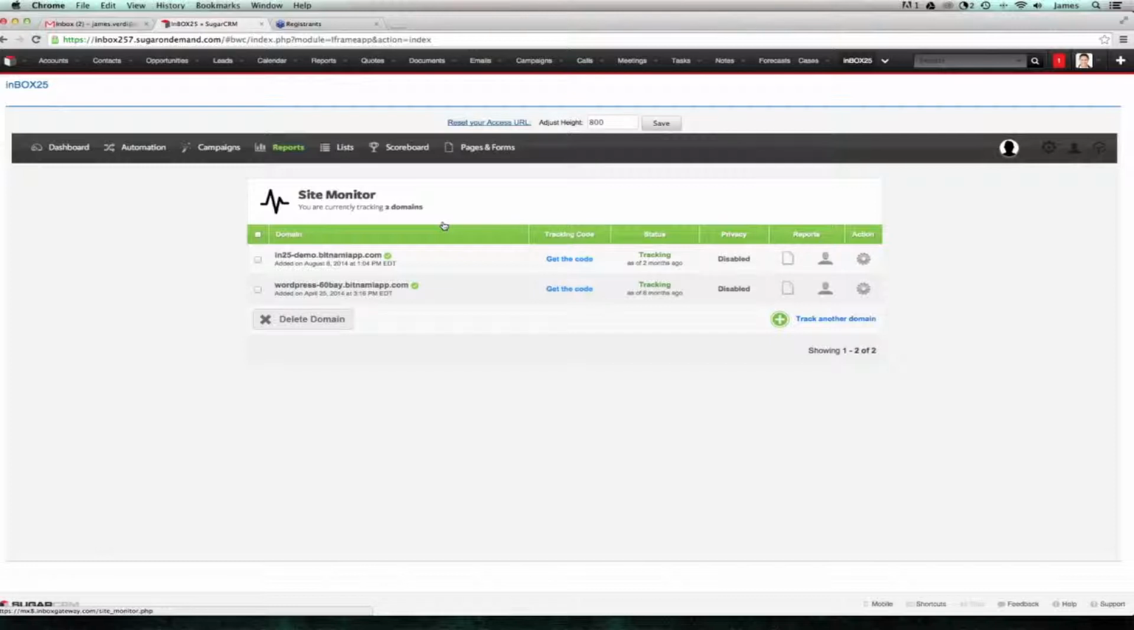So on this screen here, we can view all the domains that you're currently tracking. In my case, it's 2 domains. We have this first one, we have the second one. If we look on the right of the screen here, we're mostly concerned with two icons, the pages viewed and the visits. So let's go ahead here and choose the pages viewed.